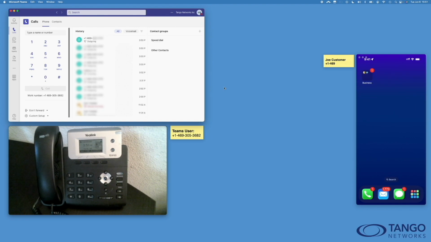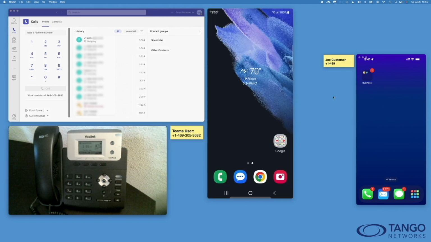and their Teams DID. Like many users these days, I'm highly mobile, so I'd like to have my Teams phone number and calling plan directly on my mobile device. This is my personal mobile device, so it'd be great if I could have both personal and business calling directly from the native dialer of my personal mobile phone. So let's add the Tango Extend service to my personal mobile device.